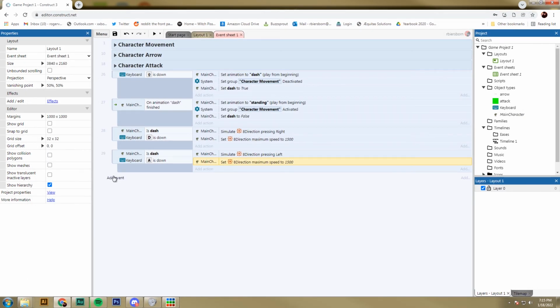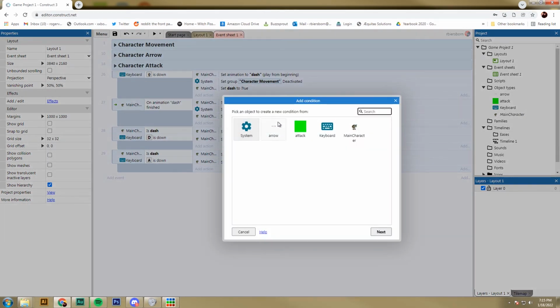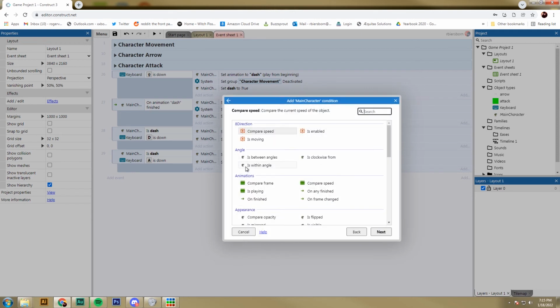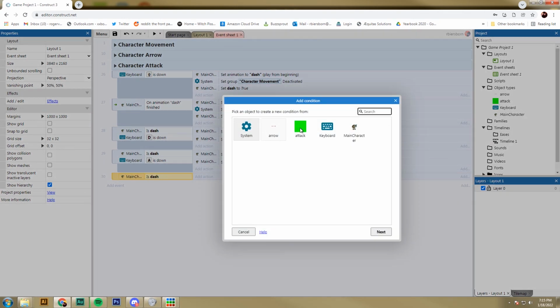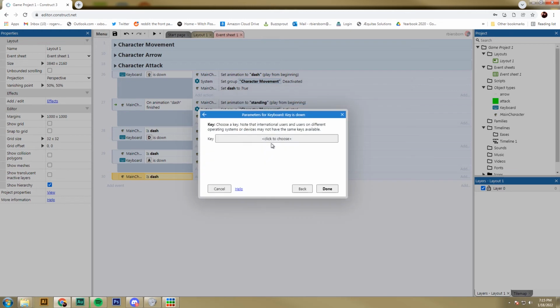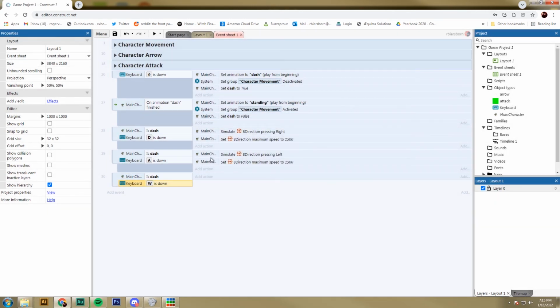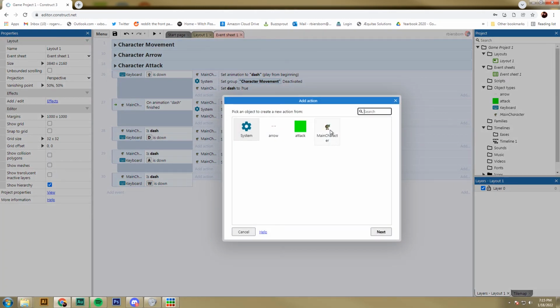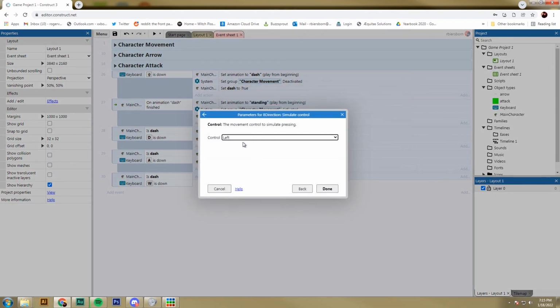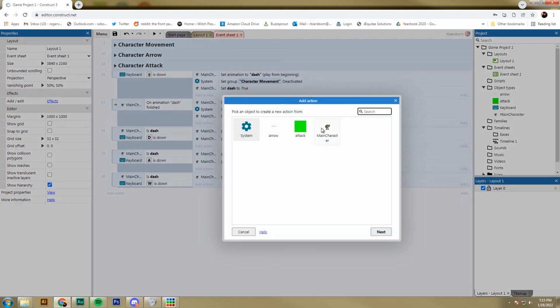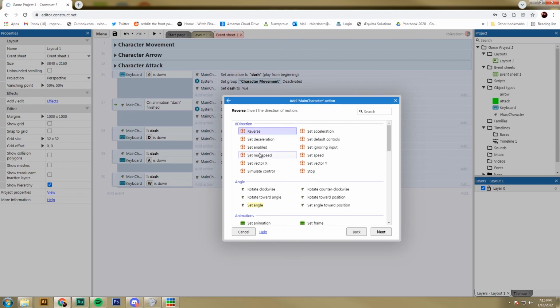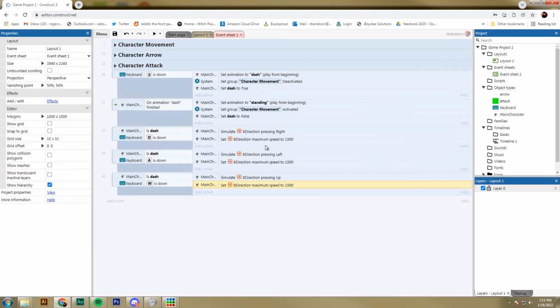Cool. Now we might want to be able to dash up and down too. We can add that. Let's go to add another event. I'm going to do is Boolean instance variable set. Add another condition. Keyboard, key is down. In this case, I'm going to do up with the W. Yours might be the up arrow key. Add an action, main character, simulate control. In this case, the control for up. Add action, main character, set max speed, 1500.